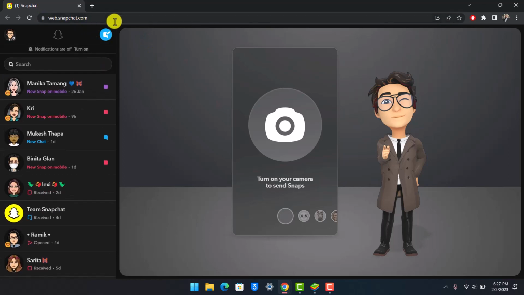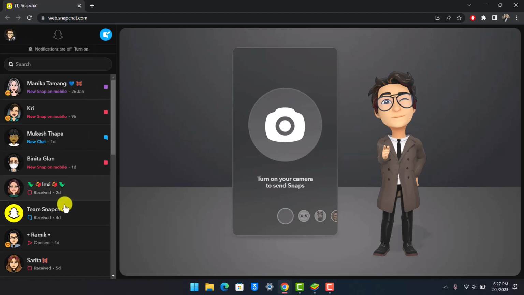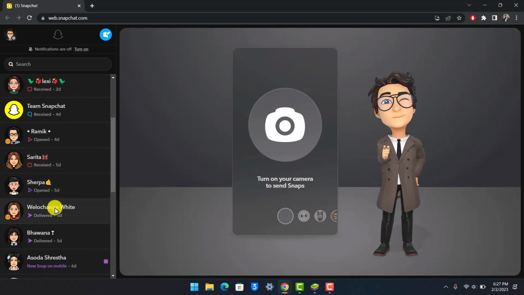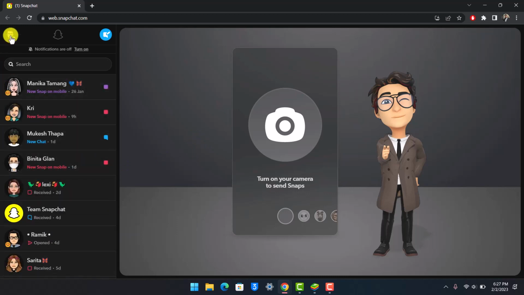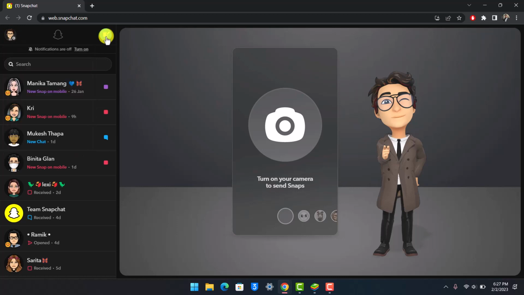But the problem on the web version of Snapchat is that you will not be able to find the option to add friends. You can chat with your friends, you can send snaps, and you can even receive snaps, and you can send a video call or receive a video call. You can chat with people, you can view your story settings, but the only problem is that we will not be able to add new friends in it.